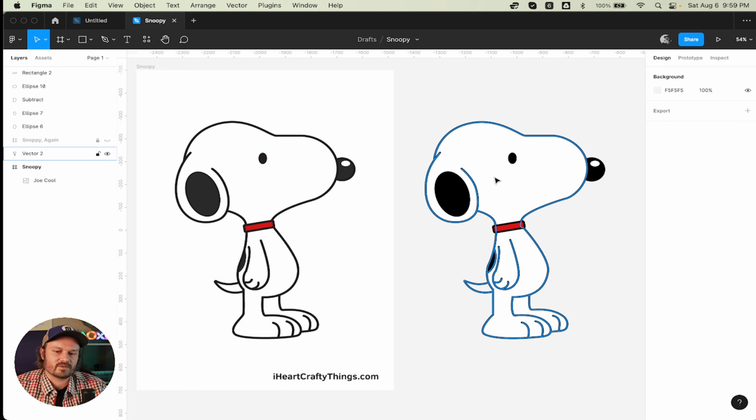And so, if you can't finish it all in one go, just save your file. Of course, Figma saves automatically, and then come back to it at a later time, and you can create some pretty cool stuff in Figma. Some really neat digital illustrations.